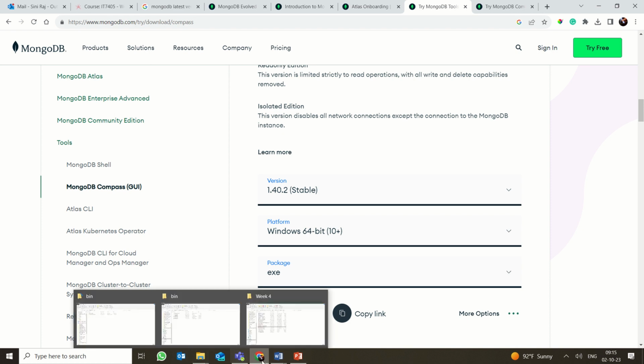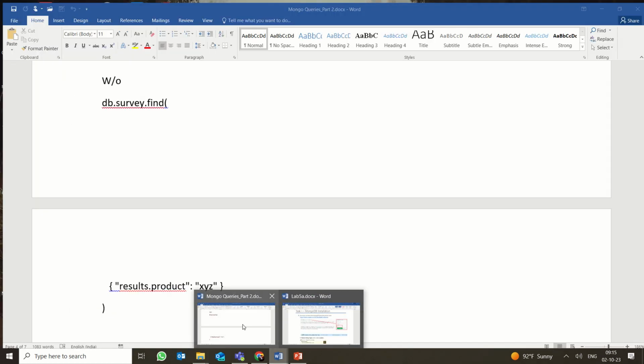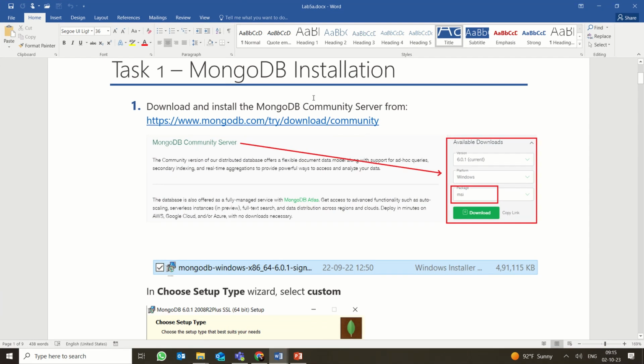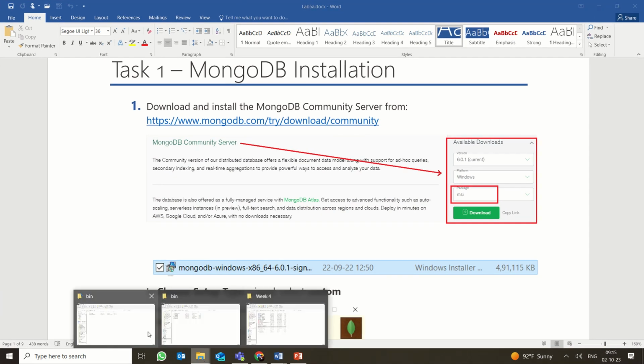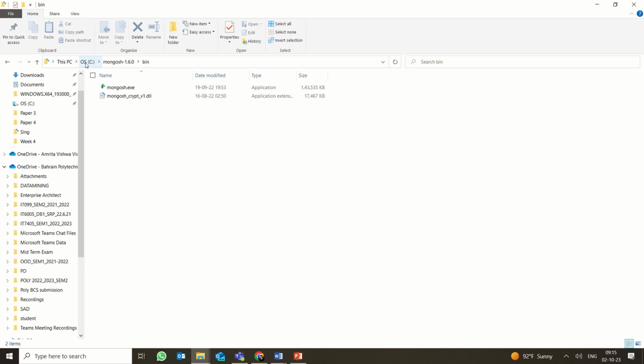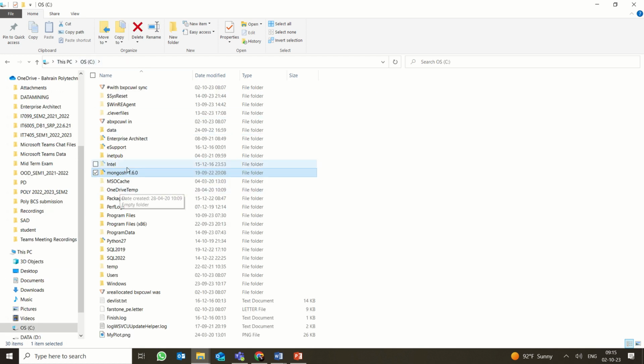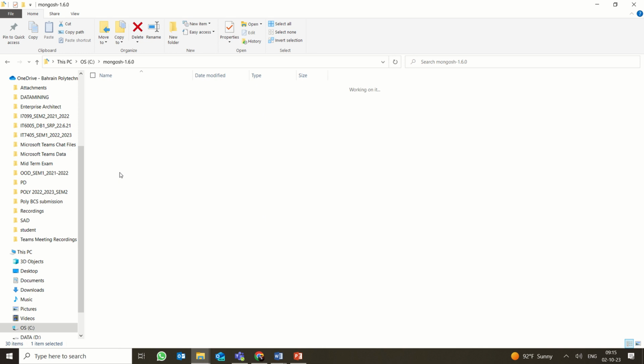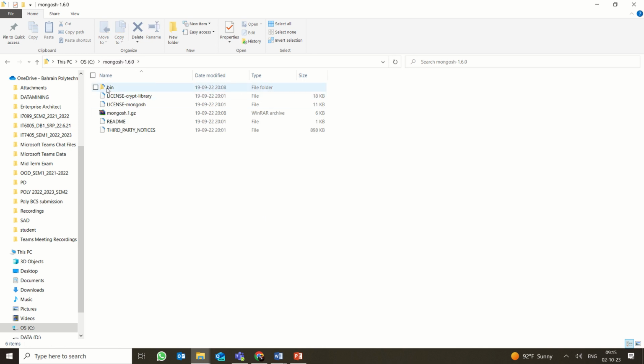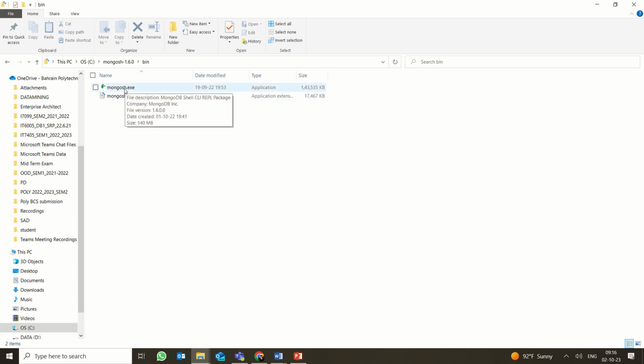But the main thing which you have to keep in mind is that once you install it, there is a path which you have to follow. That means that in the C drive, you have to always put this Mongo shell in the C folder. This is the Mongo shell which I have used, 1.6.0, and in that bin there will be something called mongosh.exe. This is the file which I use. This is the execution file, and when you double click, this will work.